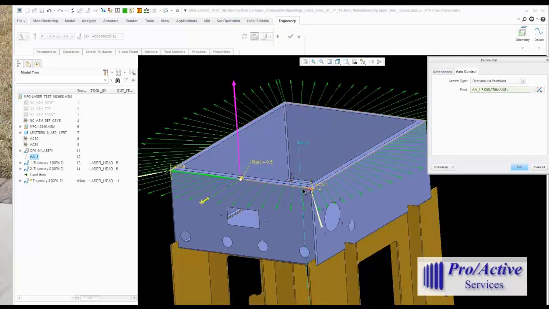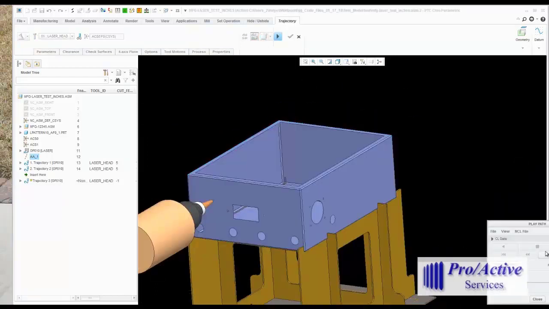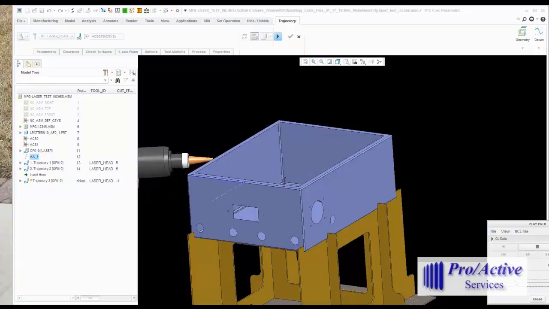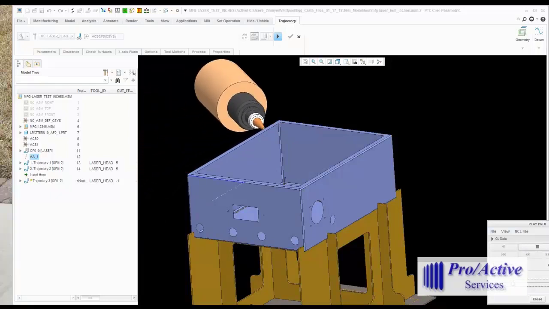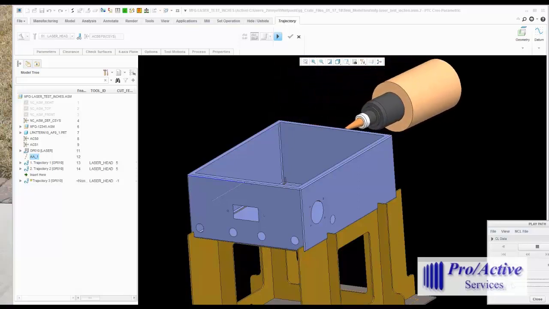So if you don't want a sharp movement around these small corners, you can have a gradual cut where the head will reorient as it cuts around the perimeter. So I'll hit play path here. You can see that the tool is going to cut around and gradually change its orientation as it cuts around the part, staying normal to that axis.